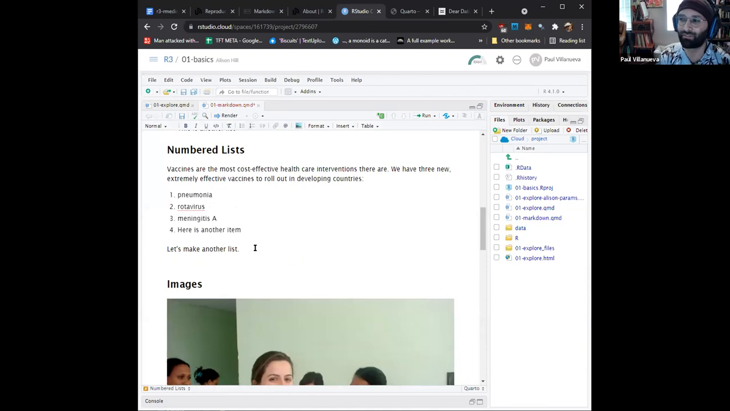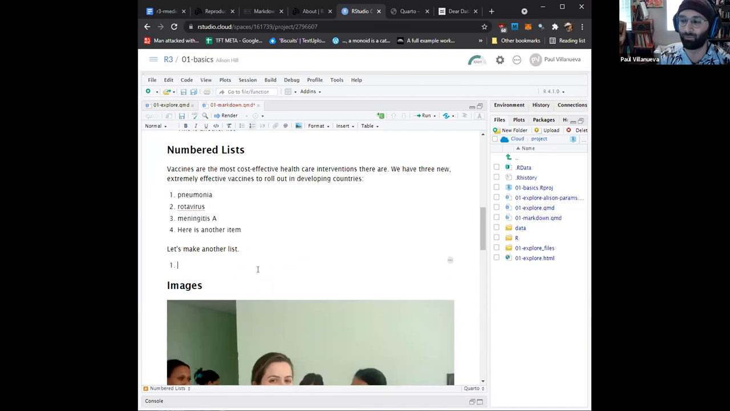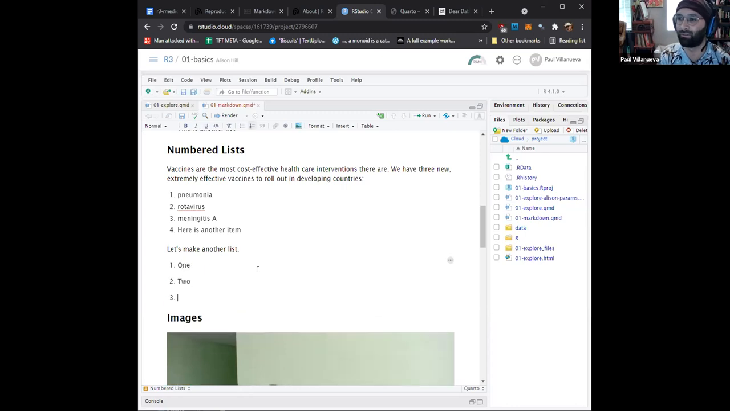And just like before, I can press slash, press li to go to numbered list. And then Visual Editor will start another list for me. So I could say 1, 2, and 3. And that works very nicely for us.